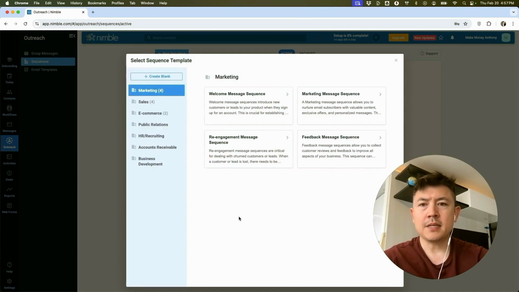Okay, so the cool thing about Nimble CRM is they have a lot of templates that you can use for your email funnels. So marketing, sales, e-commerce, all this right here. So you want to choose one that fits your goals. You can build out an email funnel from blank right here, but it's just going to take a little bit longer. Usually I'm going to use the templates, and you can edit those templates. So for the purpose of this video, I'm going to go ahead and choose this one, Welcome Message Sequence.